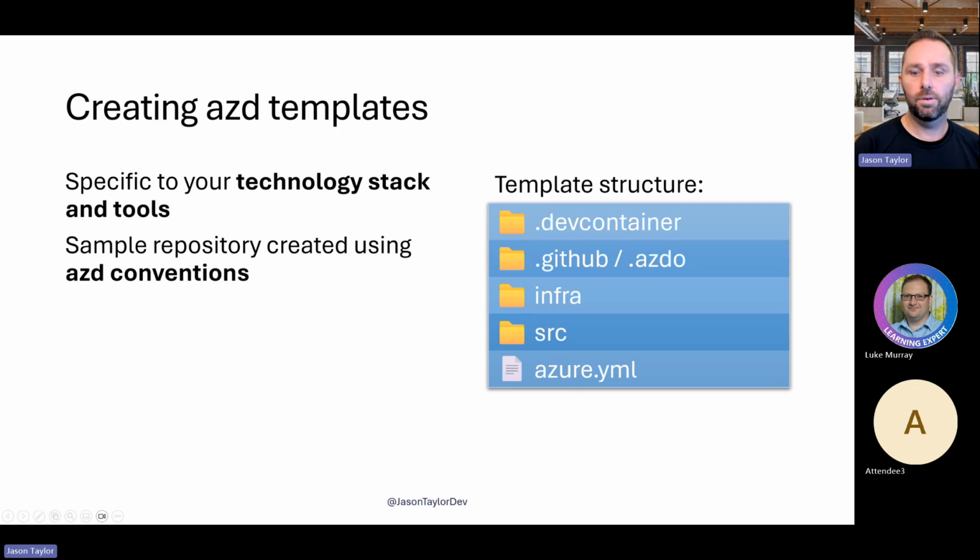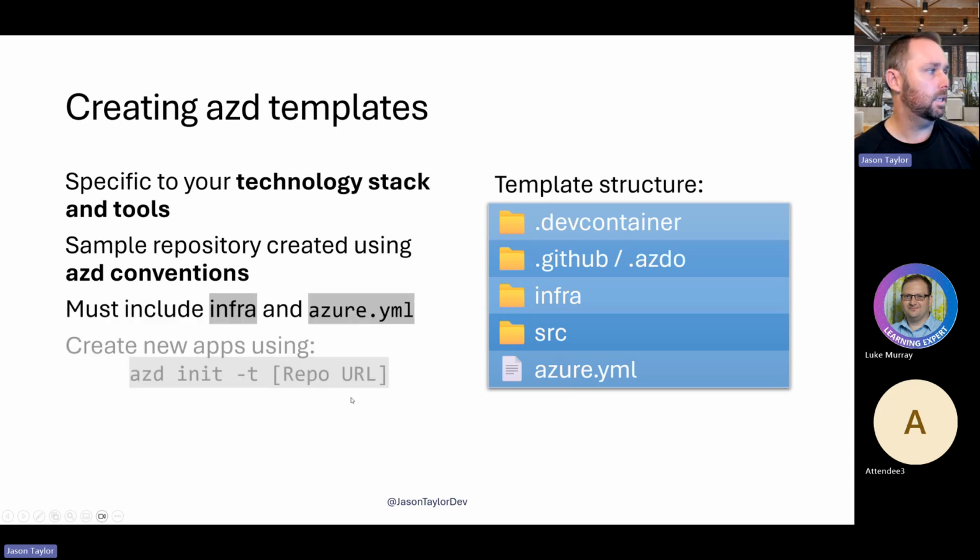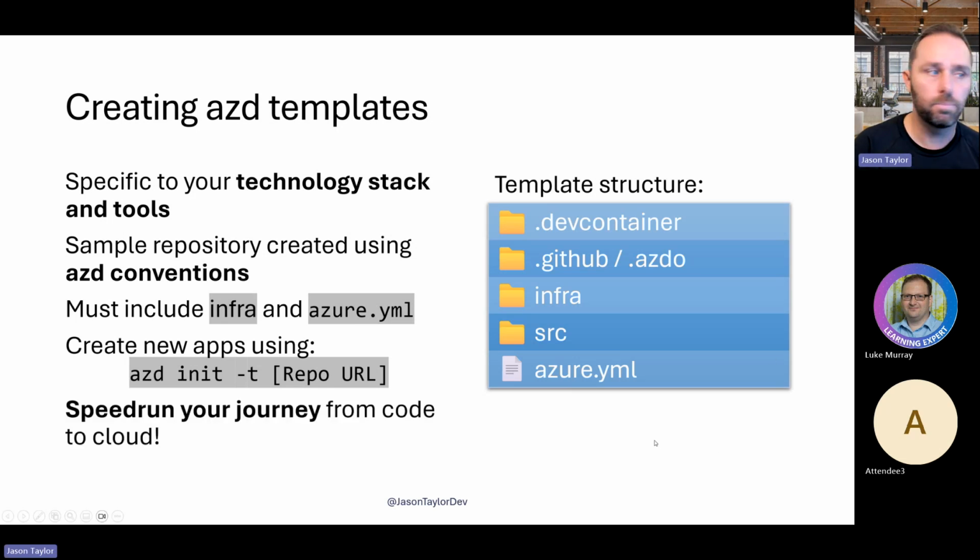Okay. If you want to host your template on GitHub, then you can create new apps using the azd init command and specifying the repository URL. So it's quite easy to leverage your templates from azd. You don't have to do anything special there. And when you combine the azd CLI with your own custom azd template using your technology stack with your preferred frameworks and tools, then this provides a really solid foundation that allows you to speedrun your journey from code to cloud. And that brings us to our final demo.